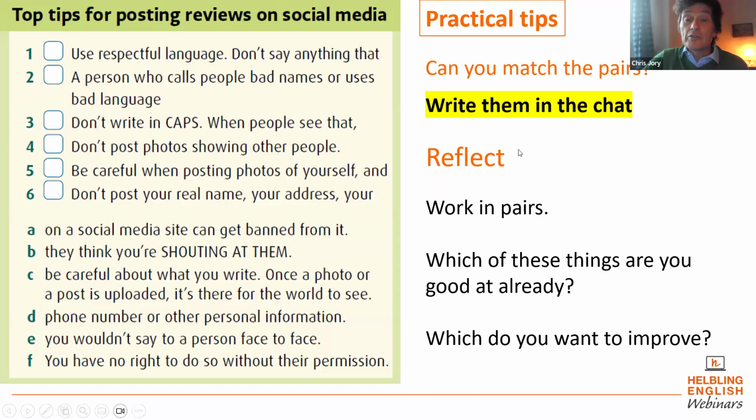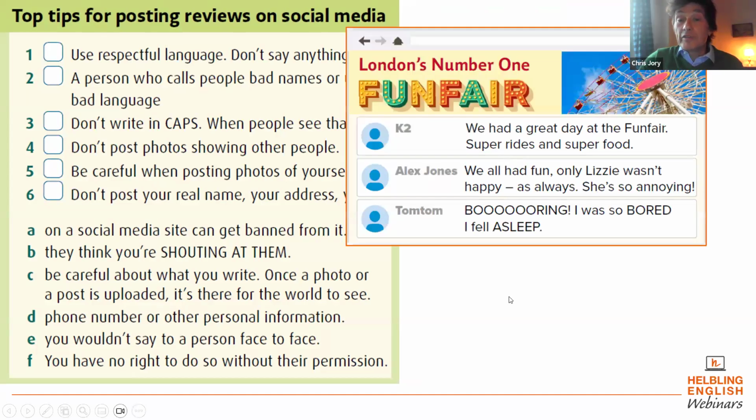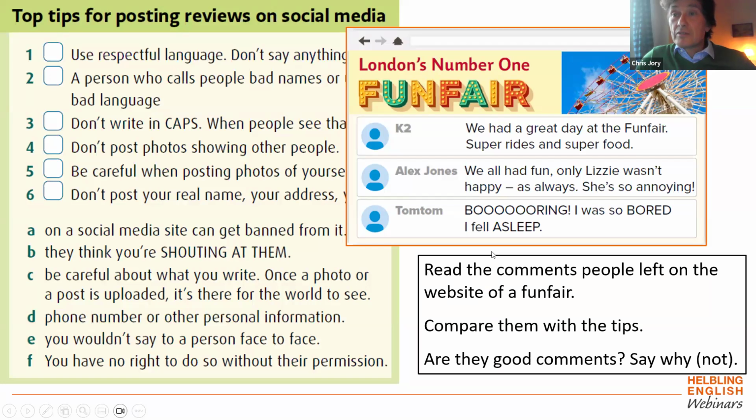And then moving on into a bit more practice, we give them 3 example social media comments, in this case about a fun fair in London. And the task for them here is to read the comments that were left by visitors to this fun fair, left on the website as reviews, and compare each of these comments to the 6 tips. So again, very practical, and decide which of these comments, if any, are actually good comments that they should try to imitate when they do this kind of thing themselves. And then they have to say why they're good or why not.